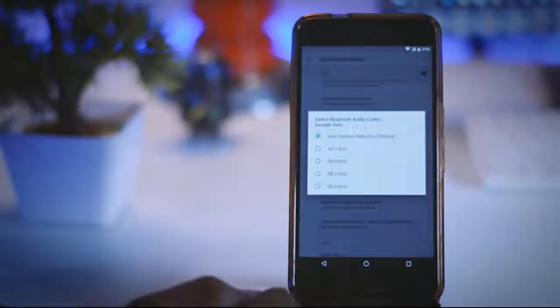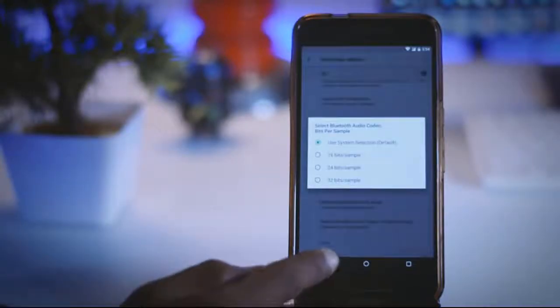Not only LDAC, Android O also supports other codecs like SBC, AAC, aptX and aptX HD. Additionally, there are also options for sample rates, bits per sample and channel mode.